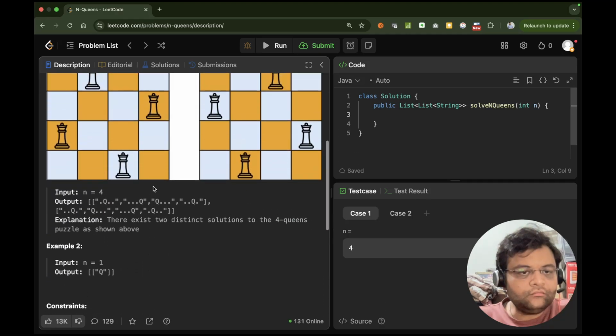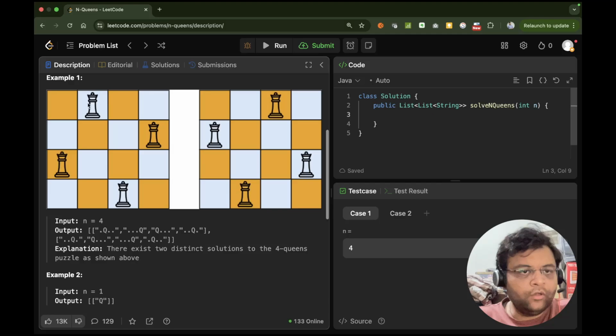For example, n equal to 4. That means 4 queens are given and a 4 cross 4 chessboard is given to you. This is one of the configurations, that's how you can place 4 queens on a 4 cross 4 chessboard so that no two queens attack each other. These are the two configurations that are possible. One configuration is this, another configuration is this.